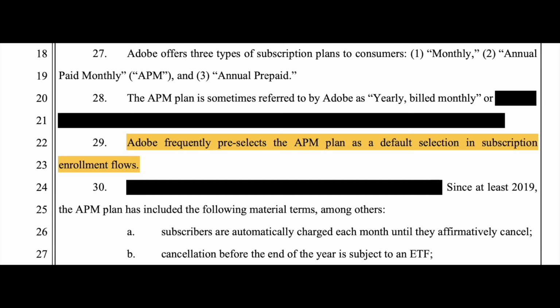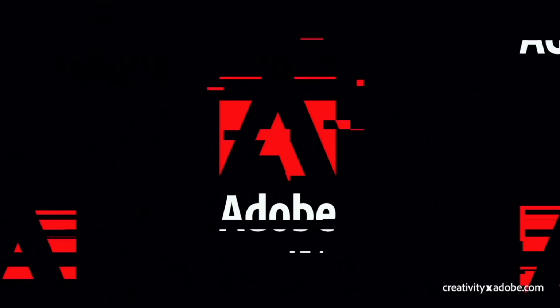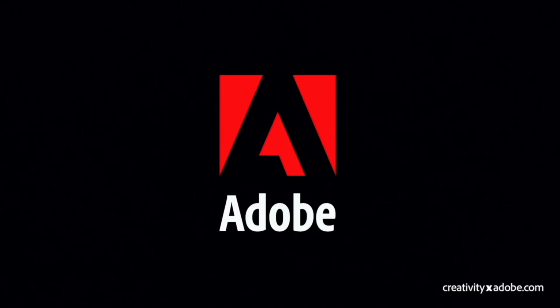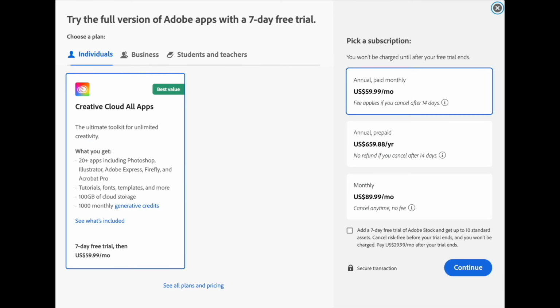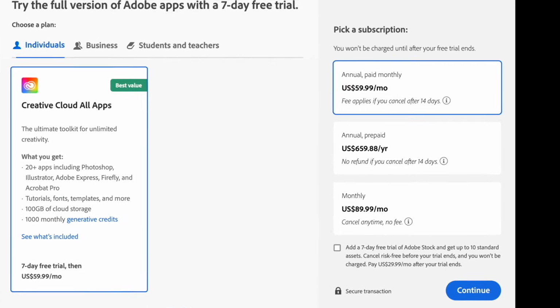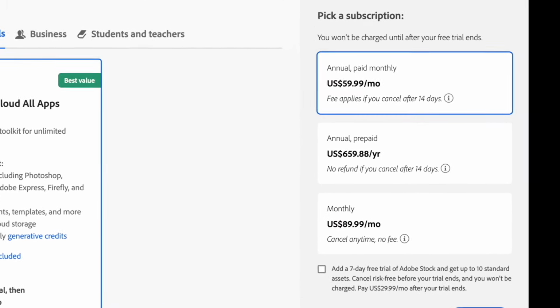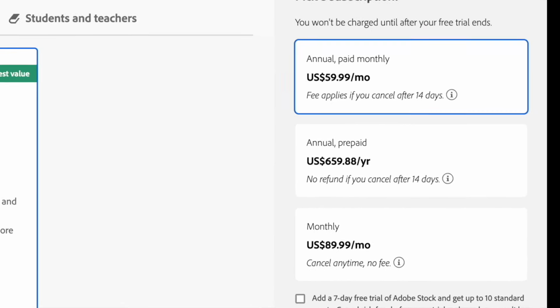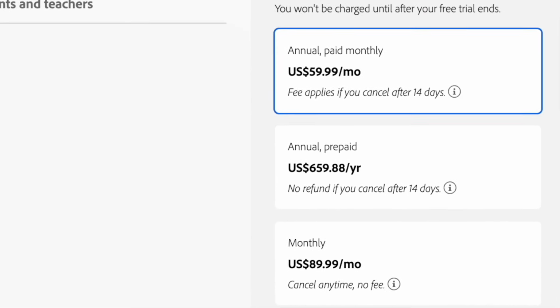Firstly, the lawsuit alleges that Adobe often pre-selected its annual paid monthly plan as the default option when customers tried to enroll, and that sometimes customers weren't even shown other options. If you chose to sign up for a free trial of Creative Cloud from the front page, you were taken to a screen similar to this one, with the options listed off to the side and the annual paid monthly plan selected by default. This presentation also makes the APM plan appear to be the lowest cost.